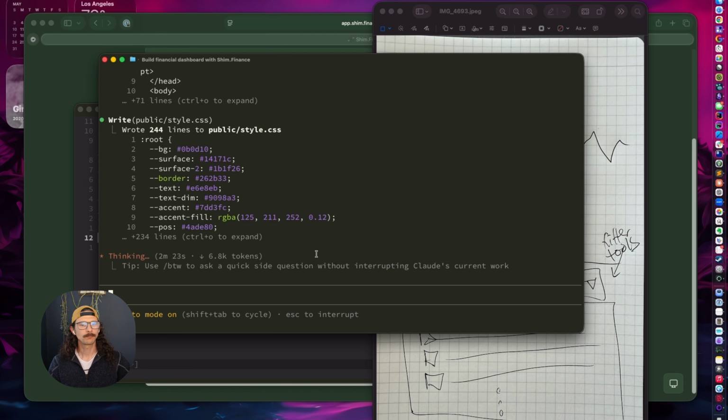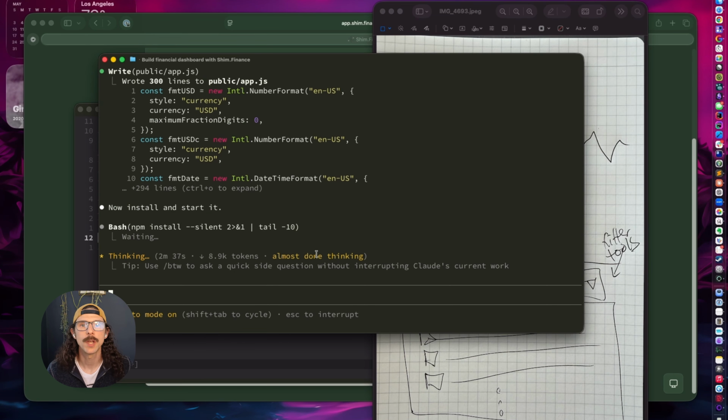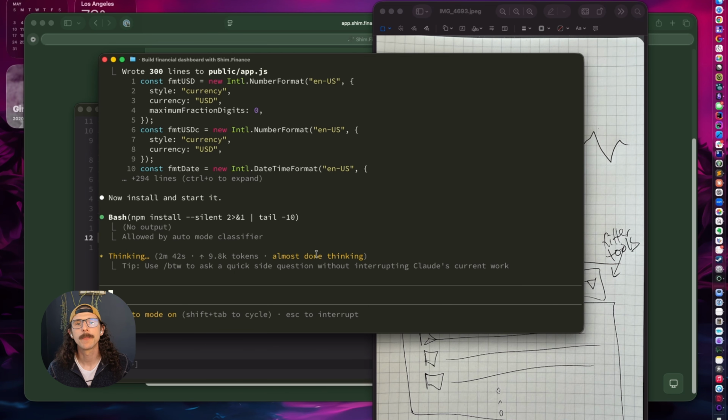While we wait, you might have a question. Why use Shim.Finance when I can just use Plaid directly? It's a good question. You could use Plaid directly, but it's a lot harder. First, you have to create an account with Plaid. You have to prove you're a business entity. There's a bunch of compliance hoops you have to jump through.